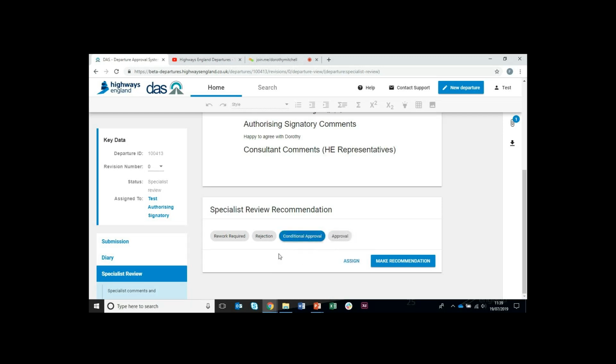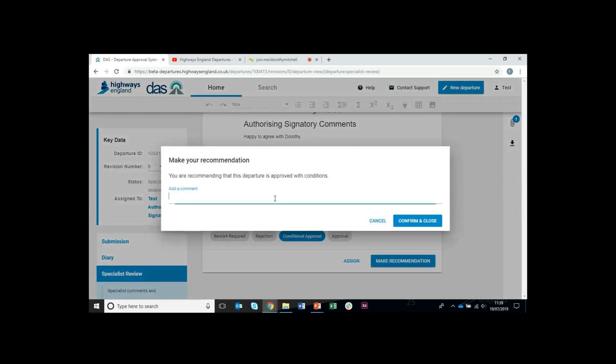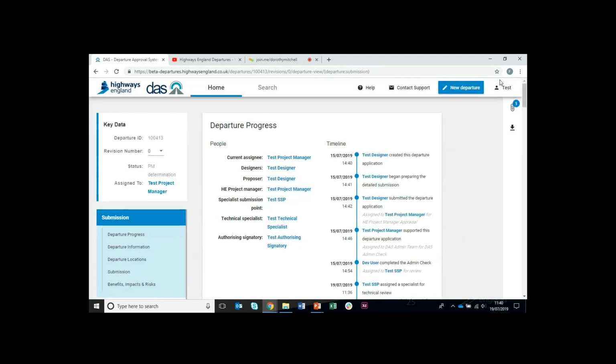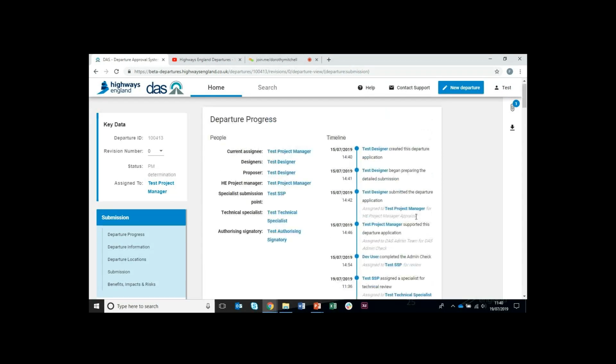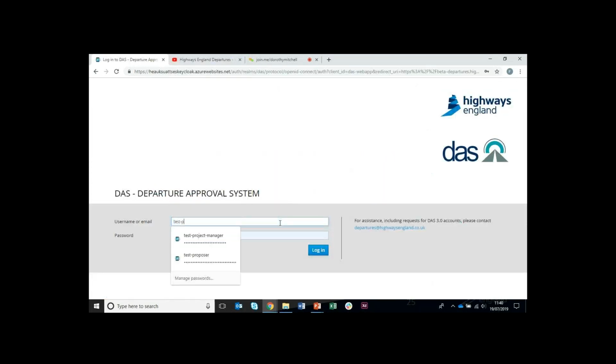So I'm going to recommend conditional approval, change it to conditional approval and press Make Recommendation. And I'm warned that that is what I'm doing, recommending it's approved with conditions, and press Confirm and Close. Now we're through to the final stage, determination. And that means that it's been moved back to the project manager. So I'm going to log out and log in as the project manager.